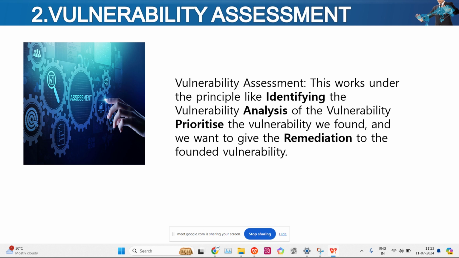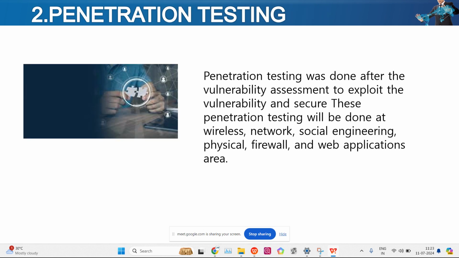The PT will differ. Penetration testing is different. We want to exploit the vulnerability. We find the vulnerability by assessment. Now we want to get into the vulnerability and gain the advantage, the privileges, and see whether we can enter it, get the advantages, and get the data from the organization. So this is done only by PT. So PT is different and vulnerability assessment is also different.